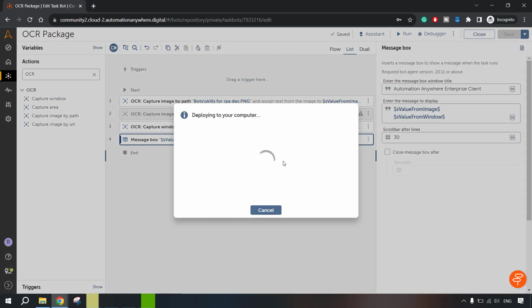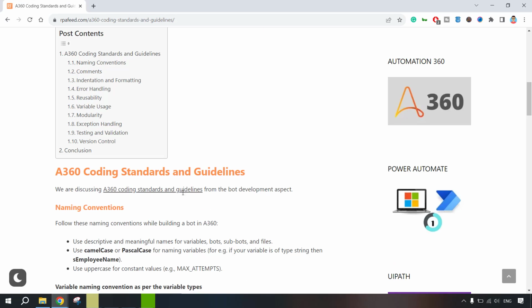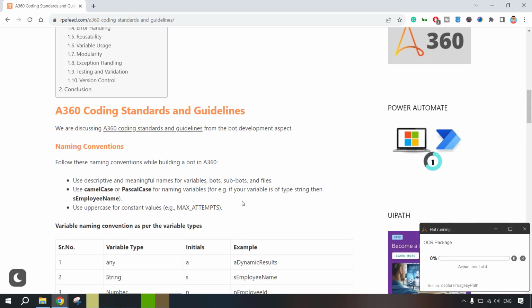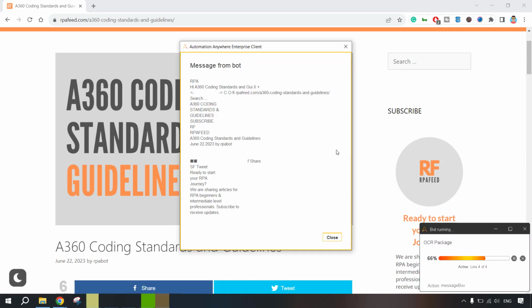Let's run this now. So what the bot will do is go here and extract the text available on this URL or on this window. We have specified this browser window, right? We have specified it to extract the value from this browser window. So let's see how it works. And this is how we got the RPA. That's the text from the previous variable, and we got this, hi A360 coding standard and GUIX.